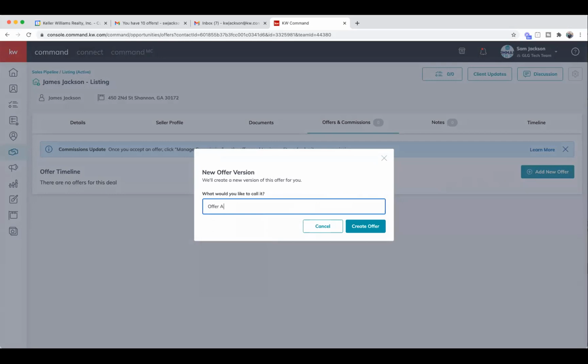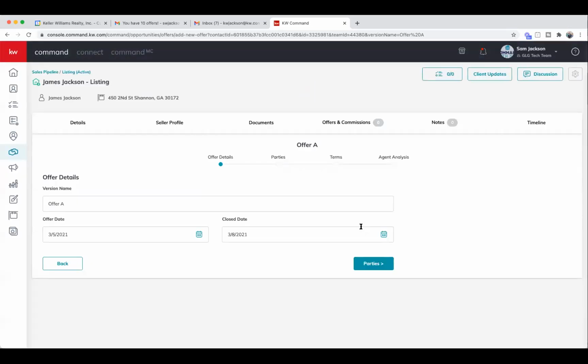That way there, it's a little bit easier and you're not putting names and things like that in. We just want to have a nice clean comparison. This is offer A, hit create offer. And then we're going to fill out the details as best as we can.